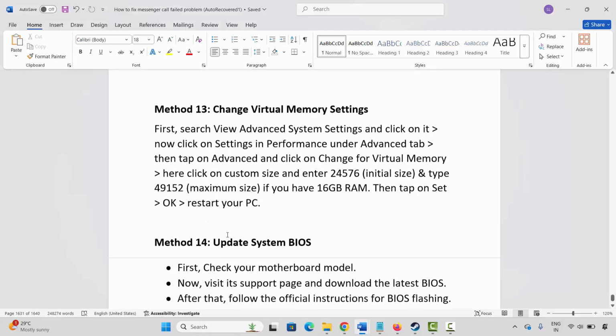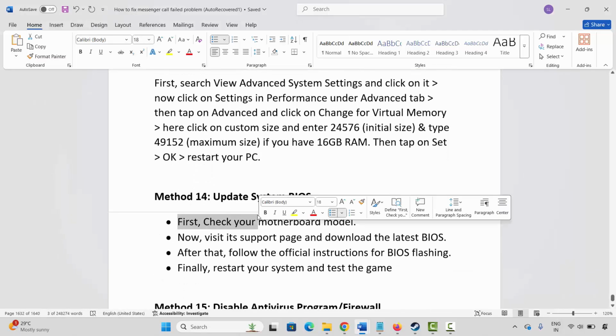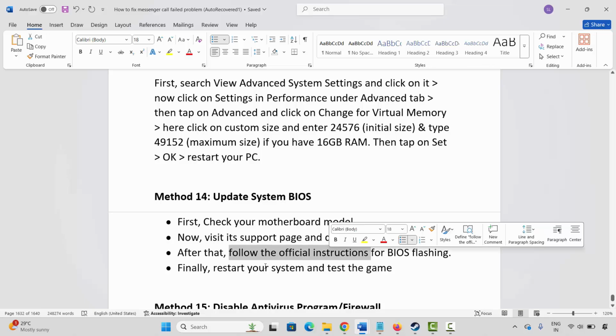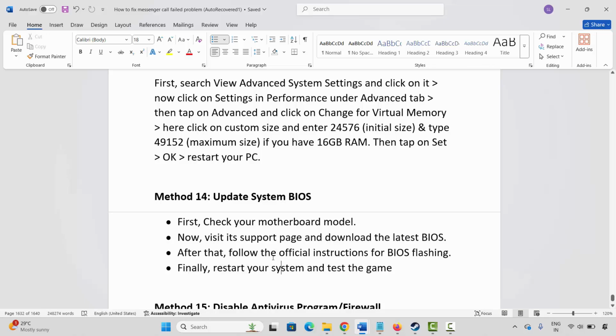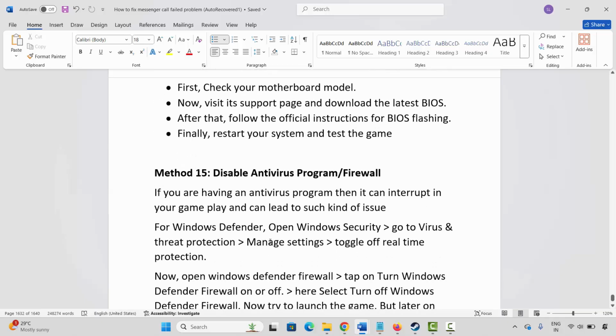Next is to update system BIOS. So for that, you have to first check your motherboard model. After that, visit its support page and download the latest BIOS. After that, follow the official instructions for BIOS flashing and finally restart your system and test the game if you can play it.